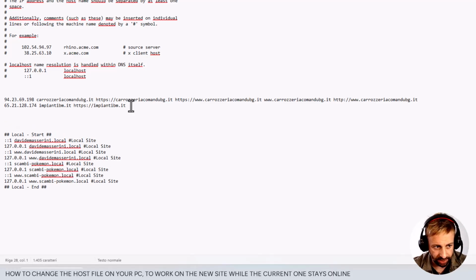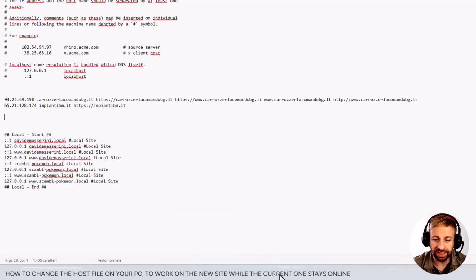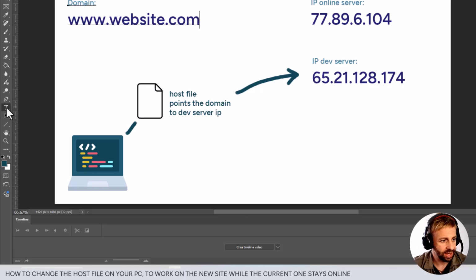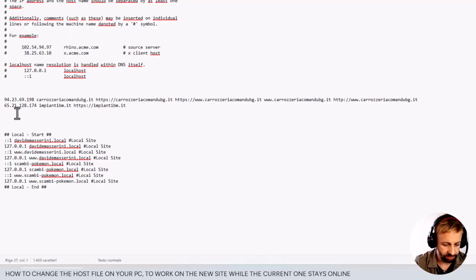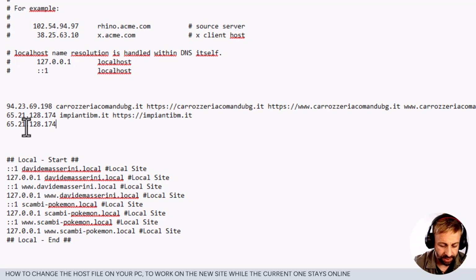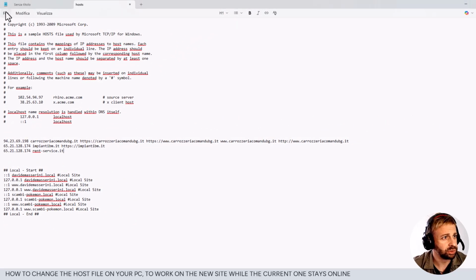Now, how can we accomplish this? The first thing that you want to do is to put the IP of the new server. For example, I have this IP. All right, I'm gonna copy this IP and I'm gonna put it right here. All right, then we're gonna put the domain name, which is, in my case, this one. That's all. That's all you have to do. You save it. All right.